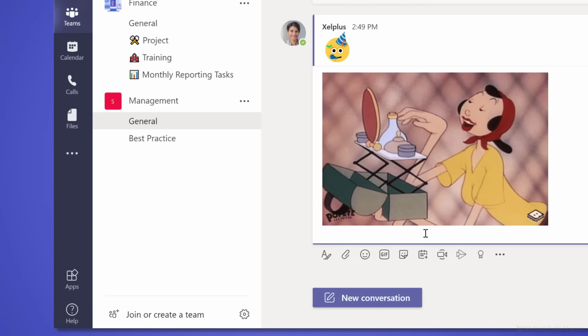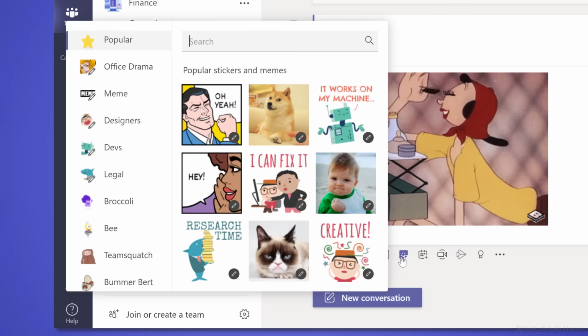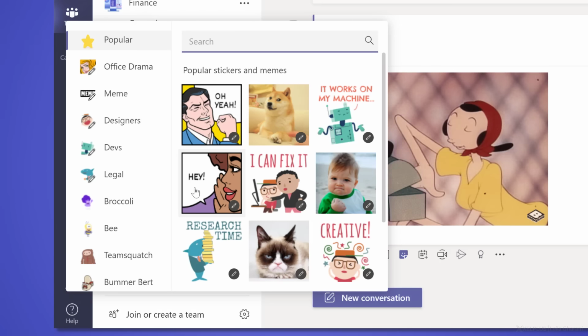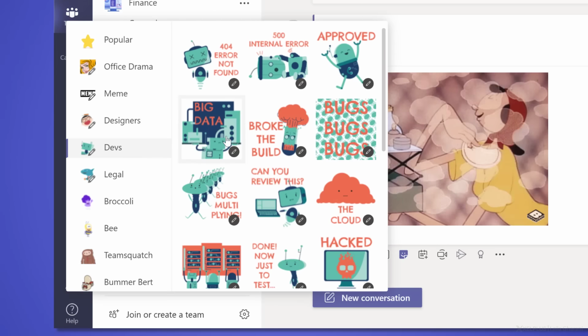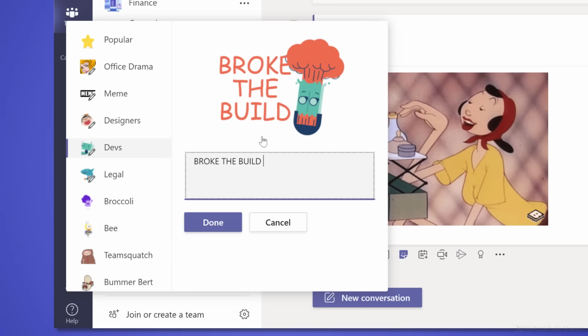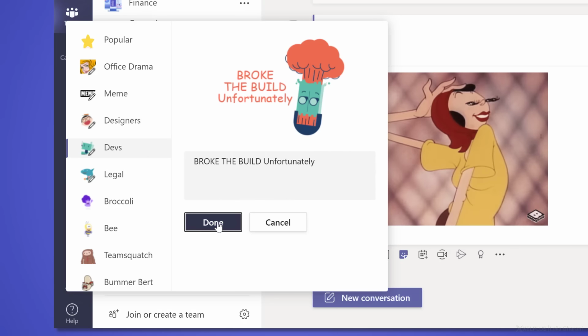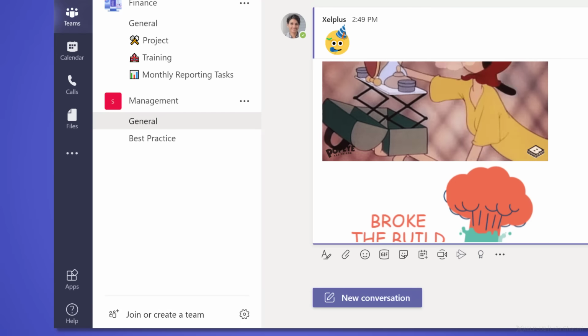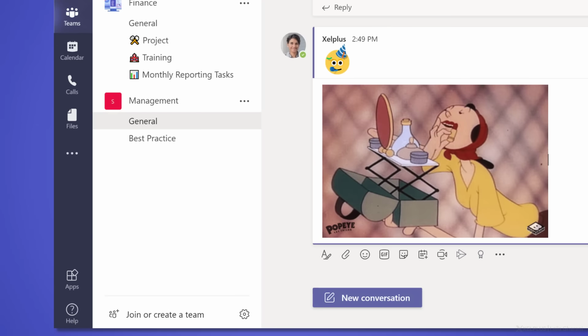Another cool feature is the ability to add stickers and memes. A lot of these are customizable. Just select the one that you want, update the text, click on Done, and you can send this through. Now I'm just going to remove these.